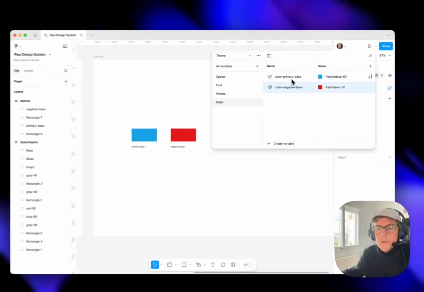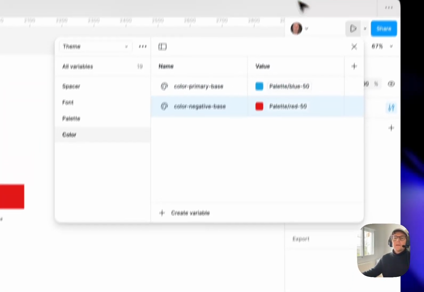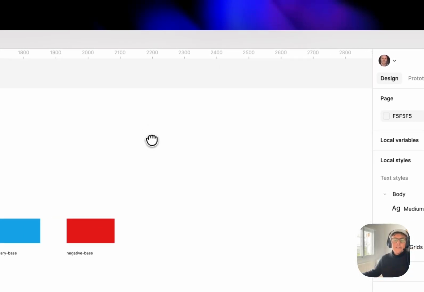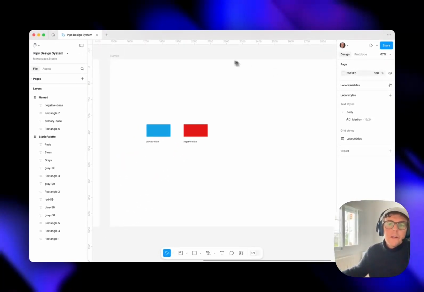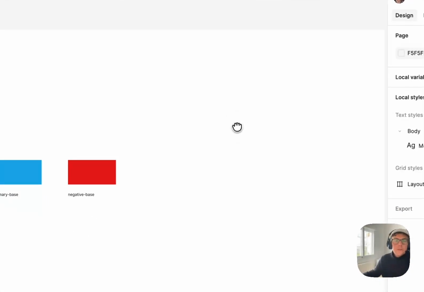Now we have a color primary, blue 50, color negative, red 50. Now we've got our basic color palette set, and that should do for now as we go through the next few stages of our design system. We'll come back to this later when we need more colors. Okay, so let's get on to our next pieces of the design system.